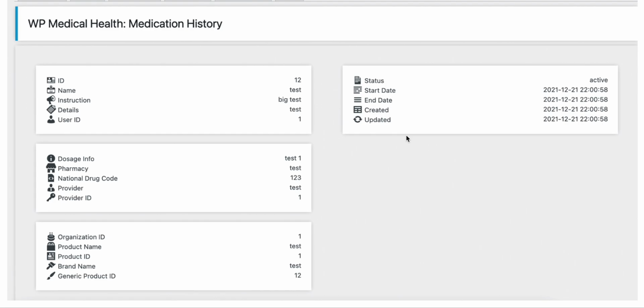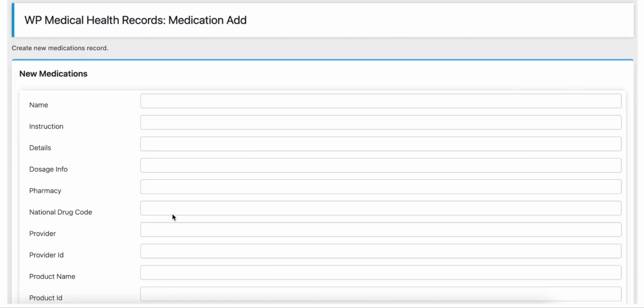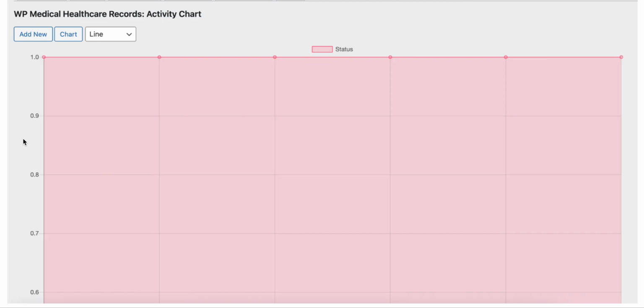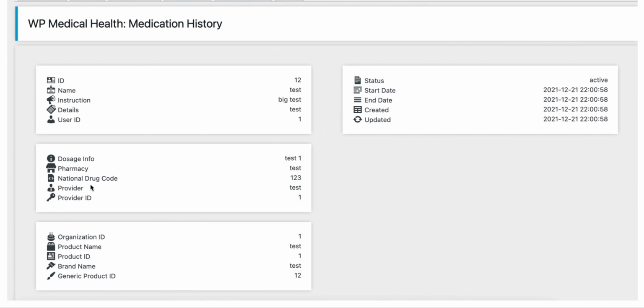This is the medication history detail. We have the detail for each medication. We have the name, instruction shows why he took that medication, what the doses were, what the symptoms were, everything. We can write down detailed information about each cause or symptom, the user ID, the dose info, how many times we took it, for how many days, and the measurement of that medication, the pharmacy, the national drug code if it has any, provider ID, and also the organization ID, product name, product ID.